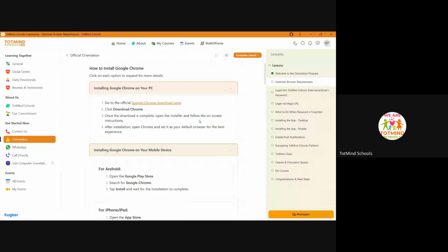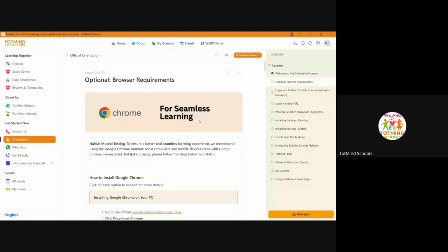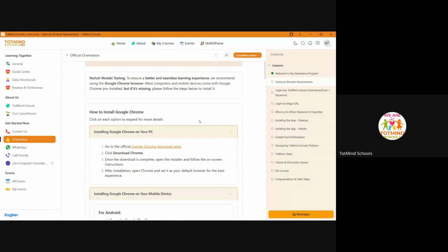And this one is for the browser. In case you don't have Google Chrome, we recommend that you use Google Chrome. You do install Google Chrome from here. So once you're done with that, go to next.